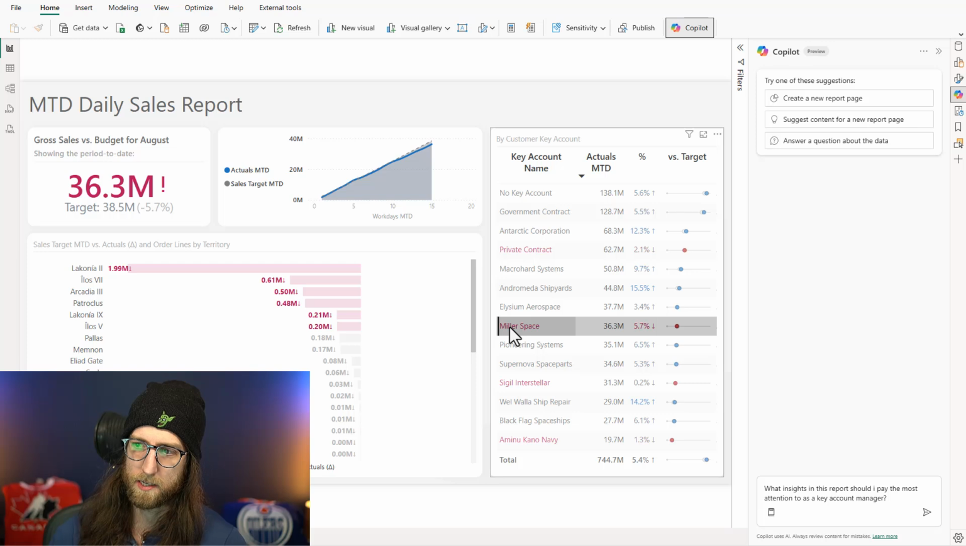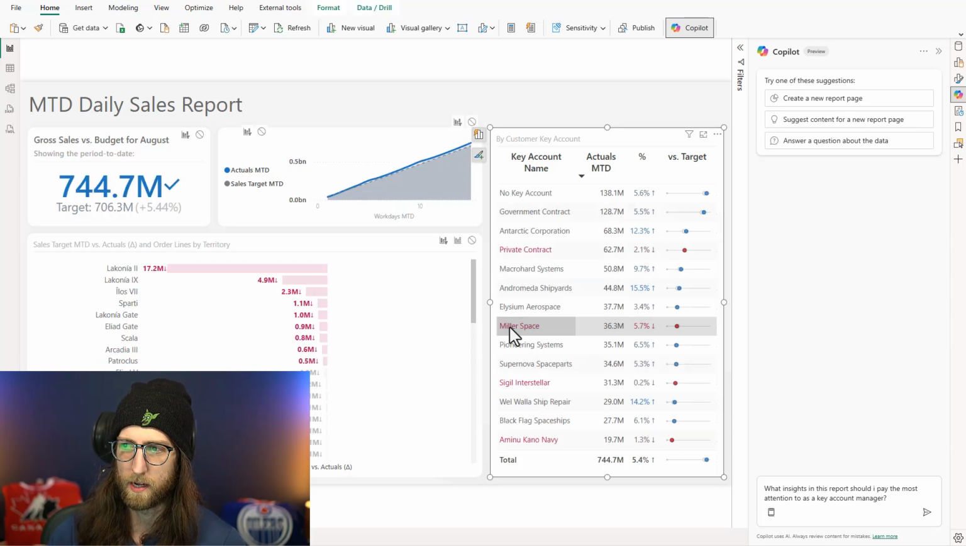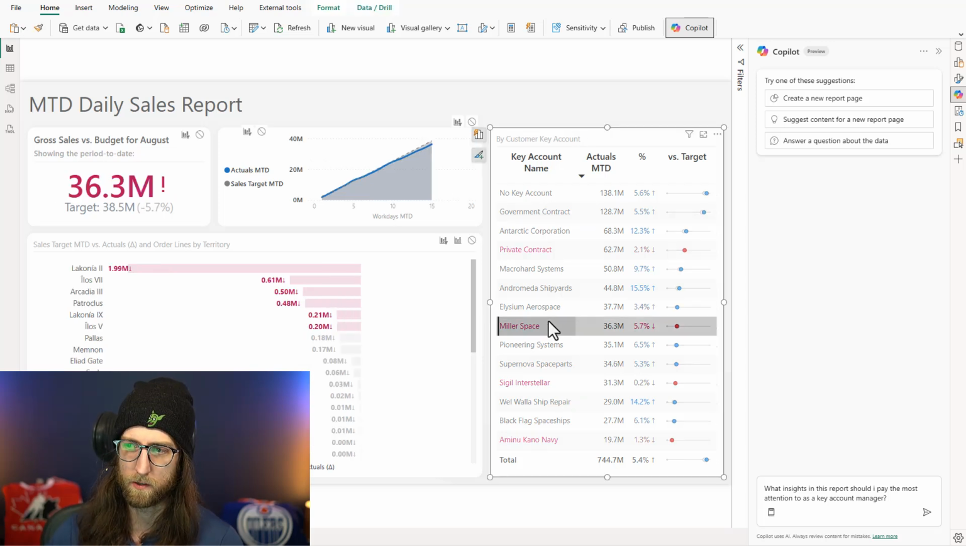So suggesting an action like cross-filtering. This is something that I don't think would be unreasonable to expect from Copilot, because it's a general suggestion that you would give most people when they're using a report. Like, if I am responsible for key accounts, what could I do? Well, click on it. The first thing you should do is click on it, because then you get cross-filtering.